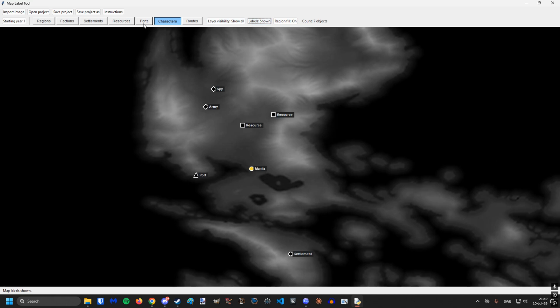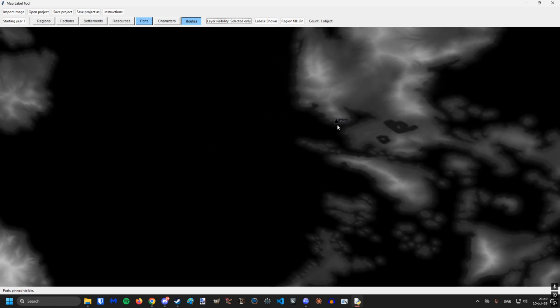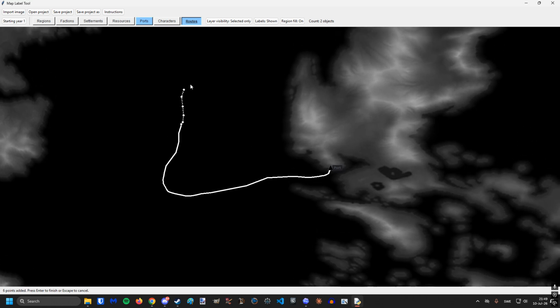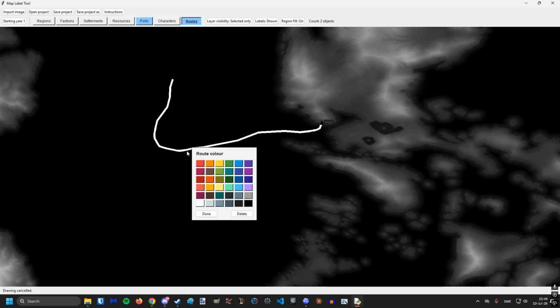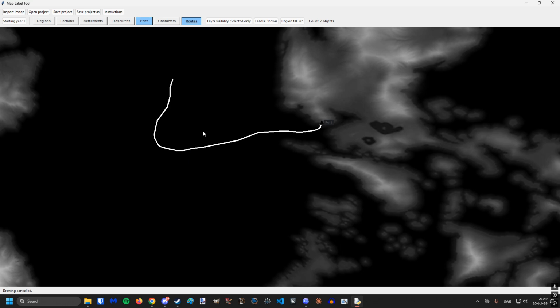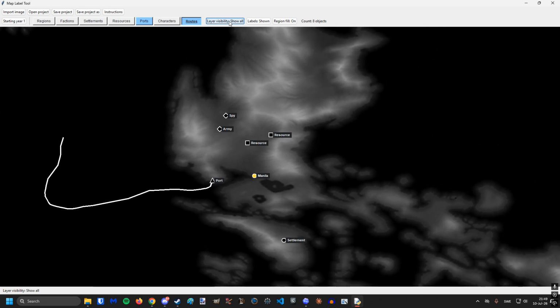But let's say that we're in the ports and we can make a trade route. Actually, let's make a trade route so we're in the active layer and we make ports visible. And then we can right click to draw, or to click and hold, like this, press enter. If you draw and then press escape, it's going to cancel it, and you can click it to choose a color. So that's very useful.